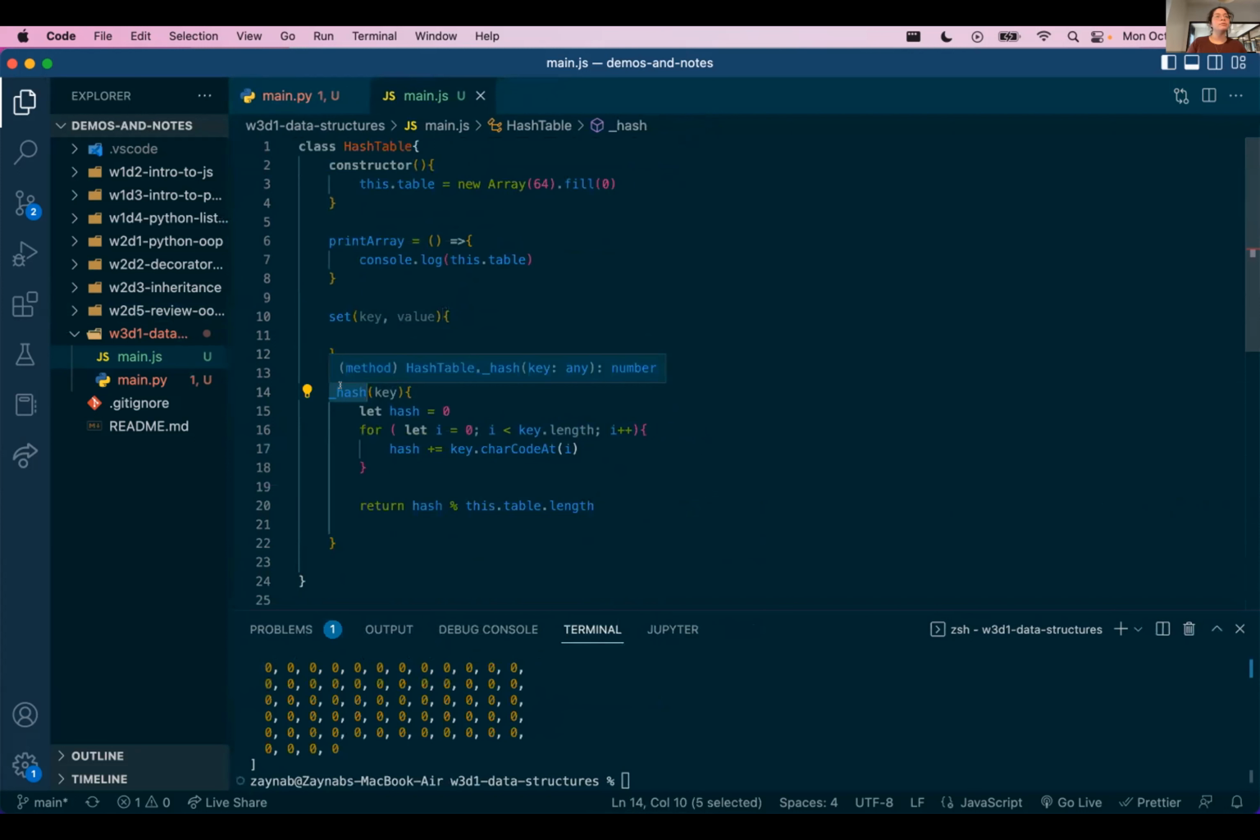Sorry? Can you explain the hash function? Say one more time. You said, why did I put an underscore here? No, can you re-explain it? Can you explain it again?